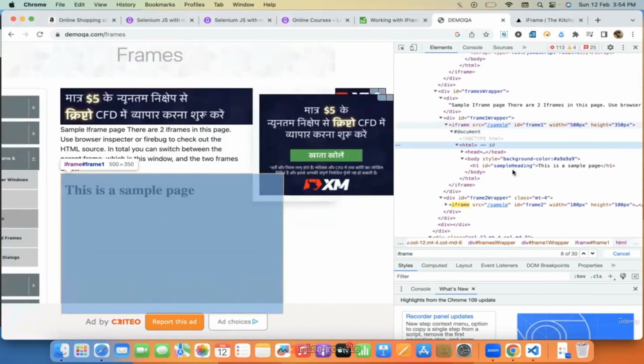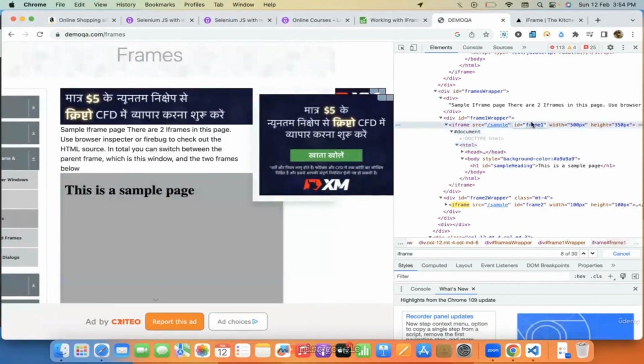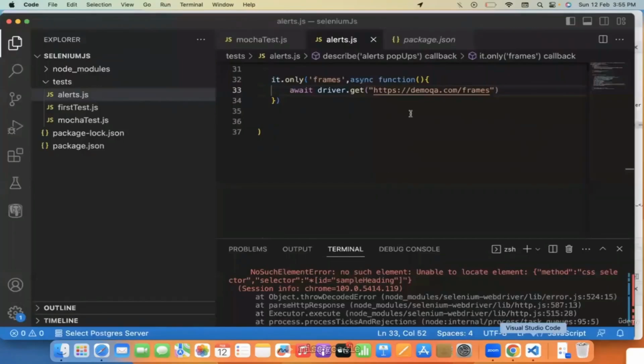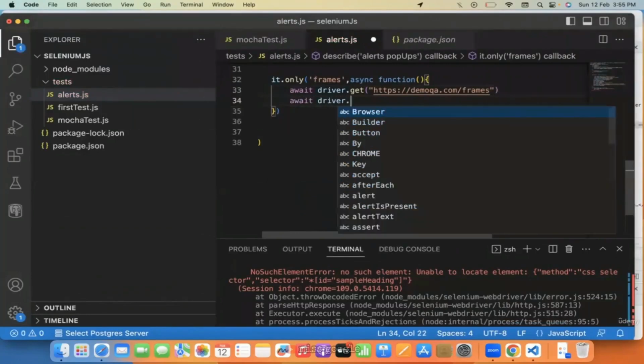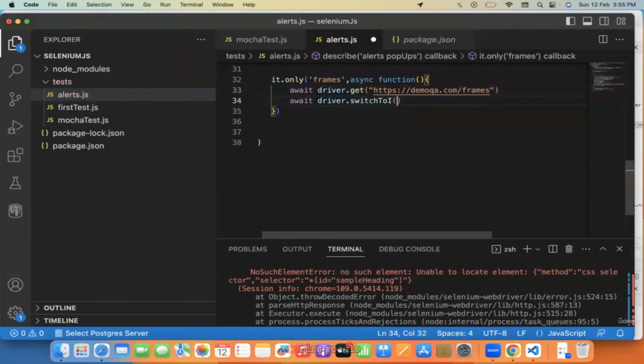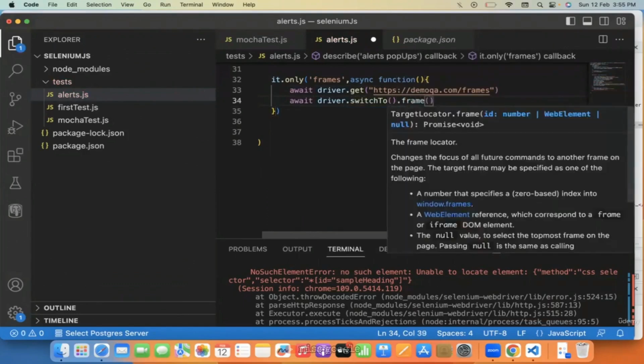Okay, let me copy this ID. It is the same as how you switch to an alert. Here also you need to do the same thing. You need to use the switchTo. Okay, then you need to call this frame method. Okay, and here you can see we can pass the ID directly if it is a number. Otherwise you need to pass some web element, or else you need to pass some index. Okay, or else you can pass a null value. If you pass a null value, it will return to the main web page. Okay, not the frame, it will return to the main web page.